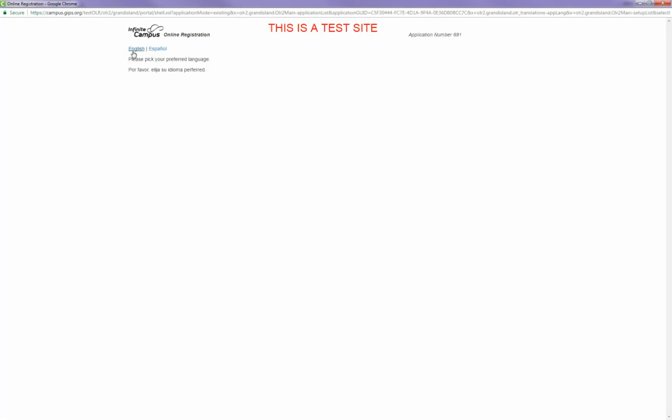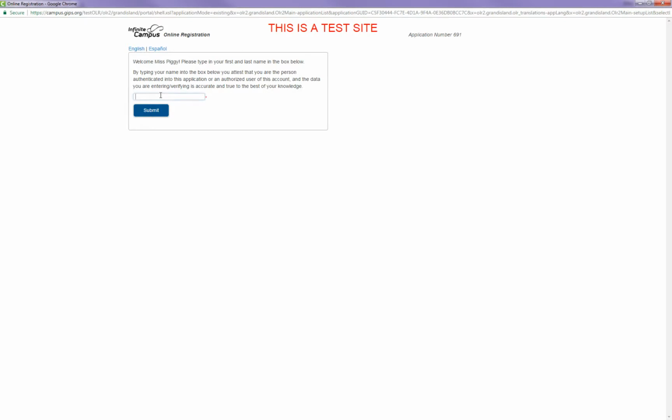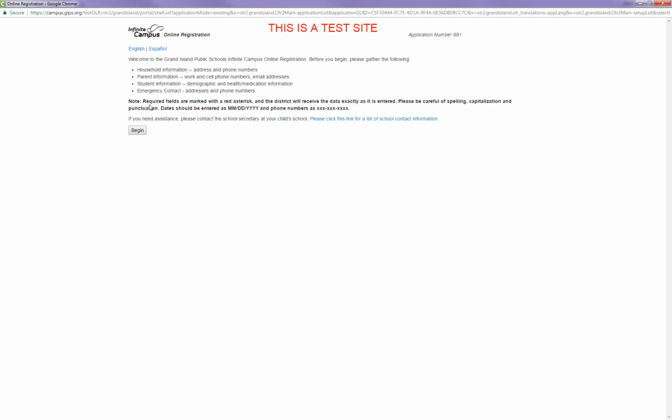Choose your language. Enter in your name. This is just simply verifying that you are a guardian of this child. Click Submit. You will now see a screen where it gives you information that you will need to successfully complete online registration. Once you have verified that you have all the necessary information, you may click Begin.